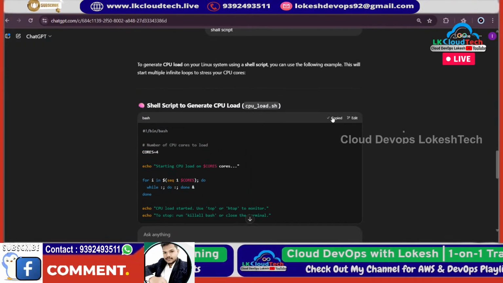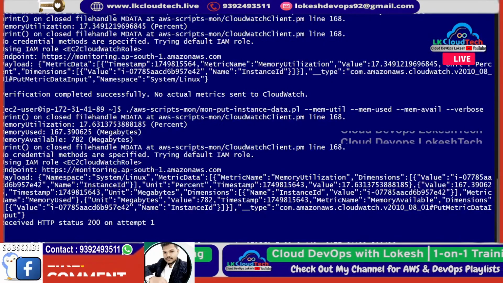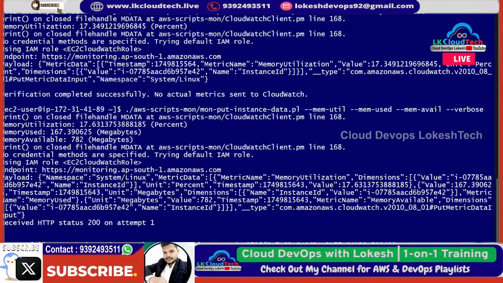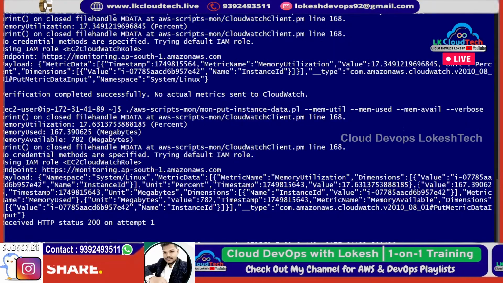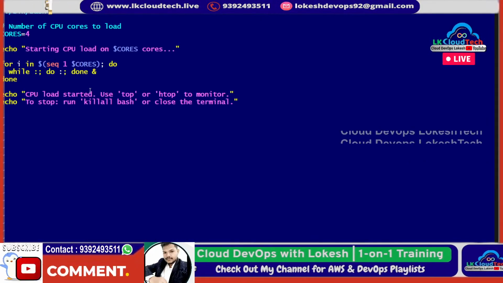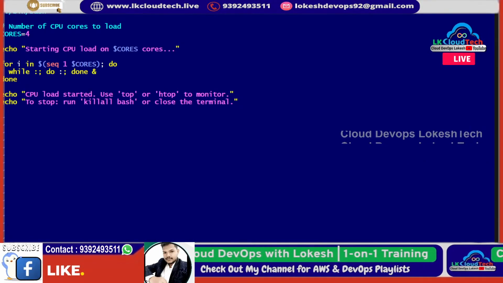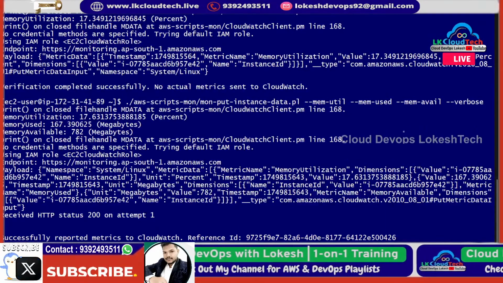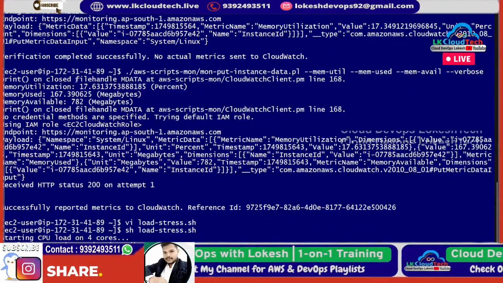Okay, let me take this. I'm going to keep vi load-stress.sh. Open, insert, paste. Now you save it. I'm going to run this load.sh. What is this?